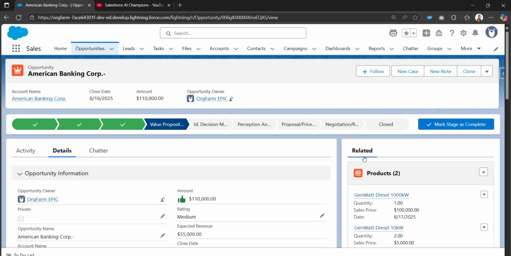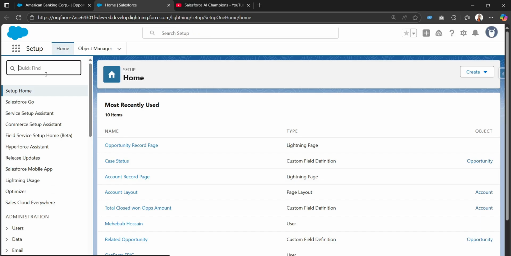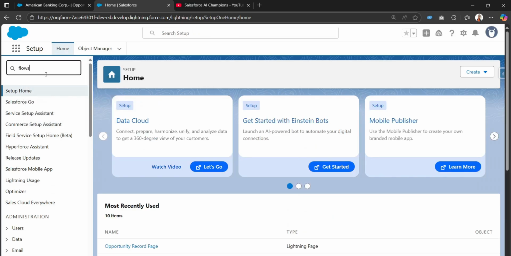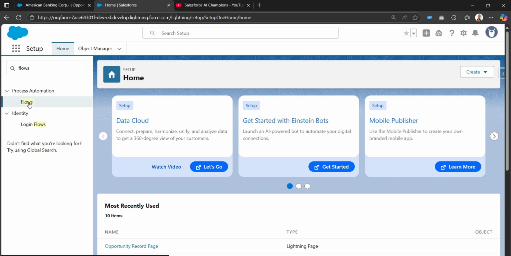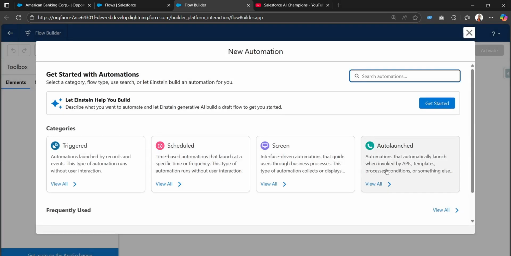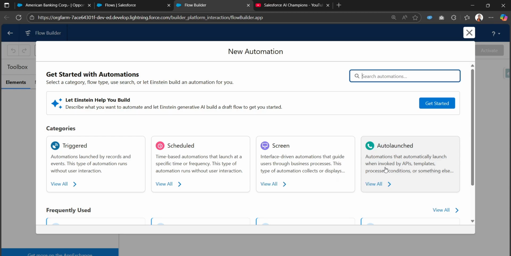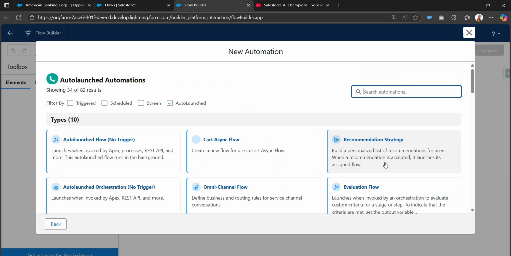So let's get started creating the flow. I'll click on the gear icon and click on Setup. From Setup I can search for Flows. I'll create an autolaunched flow first, which should have the logic to update the opportunity stage whenever the case status is changed. I'll provide that logic in this autolaunched flow.